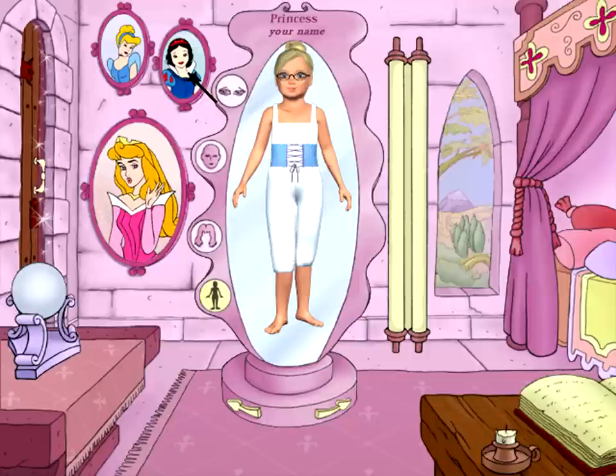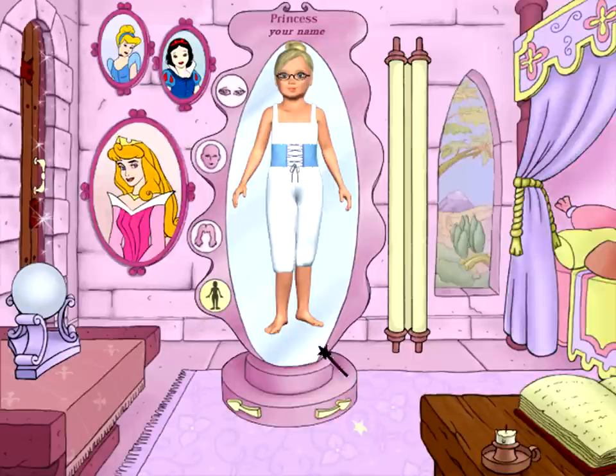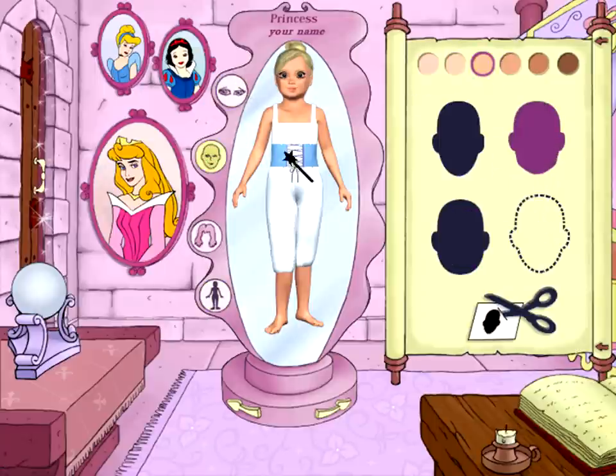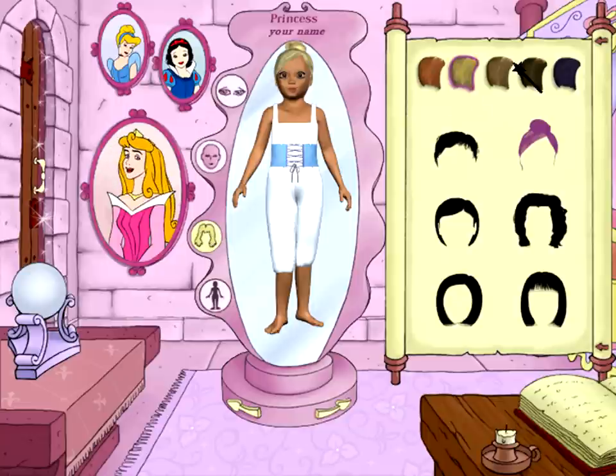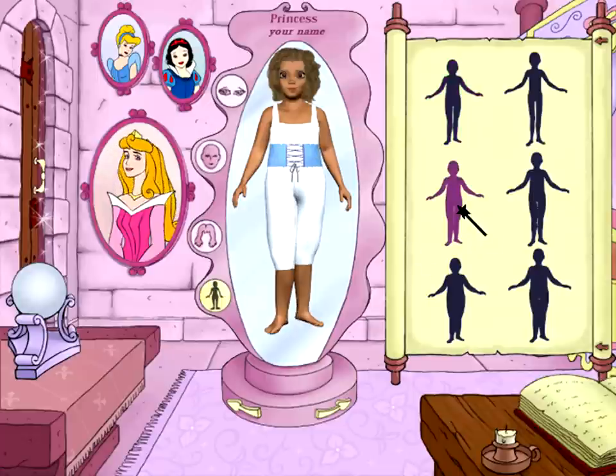Would you like to change the way your princess looks? Well then, just click on the different sections of the mirror. Hairstyles. Can you click on the... Why, it's a dream, princess! If everything is the way you like it, click on the door to the grand foyer.